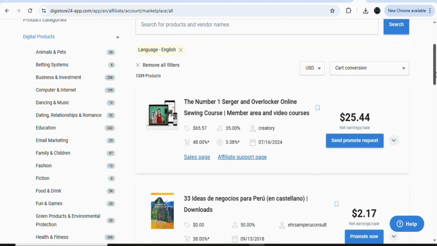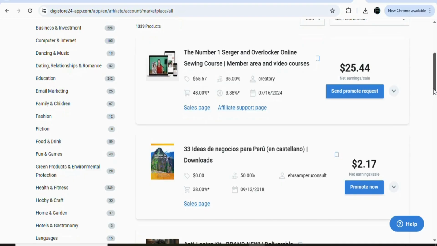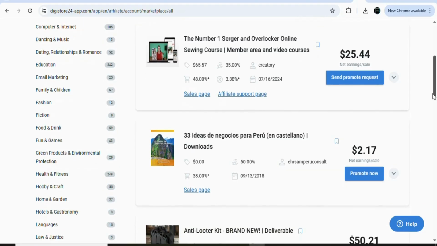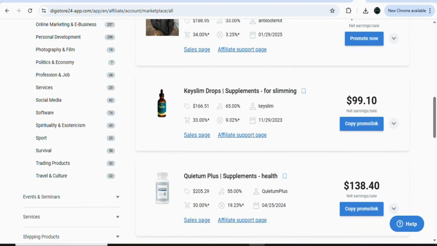Once you have sorted the products based on the cart conversion rate, another thing that you must look at is the commission rate. You can see this product has the highest cart conversion rate, but the commission rate is low. So we are going to scroll down and then select a product that has a high cart conversion rate and a high commission rate. You can see a whole lot of different products. You can see this one right here. We are going to be earning $99.10 for every sale that we get. The cart conversion rate is 33%. That is also high, so we can promote a product like this.